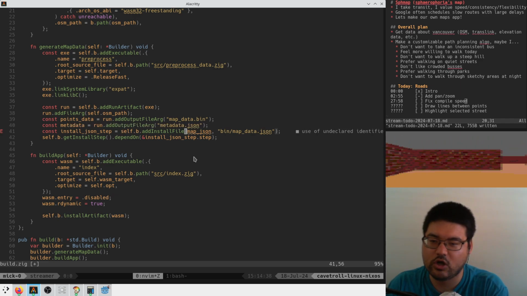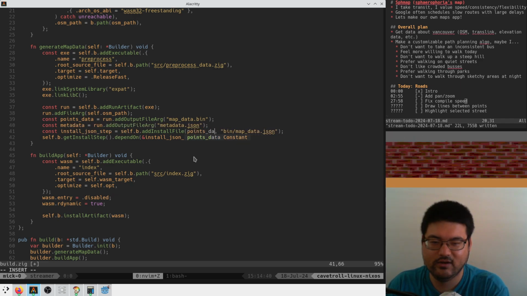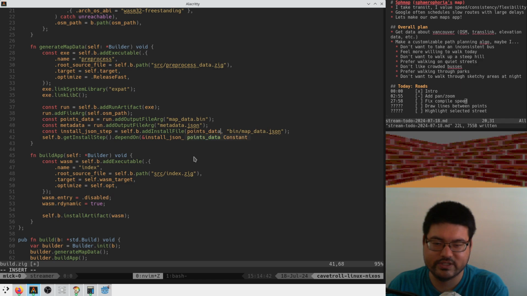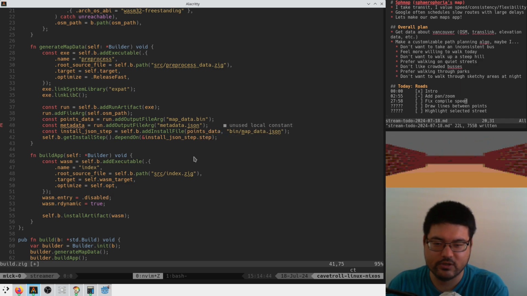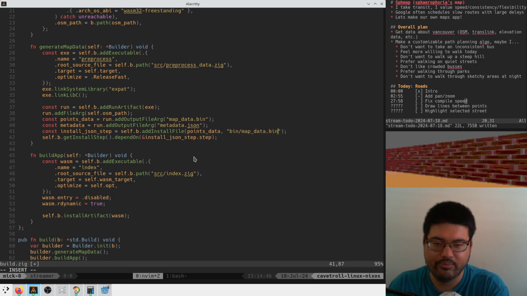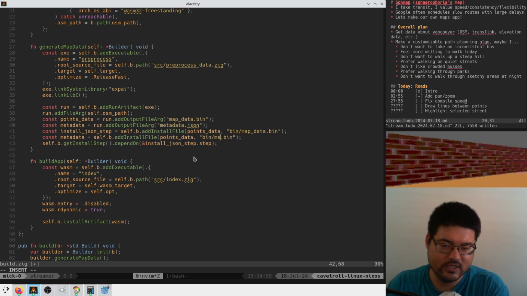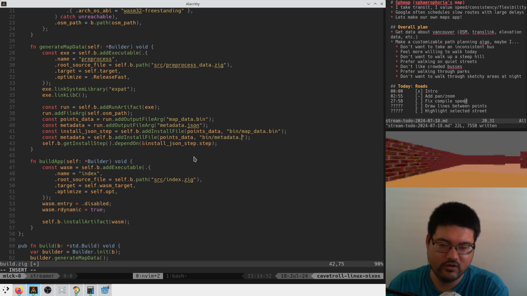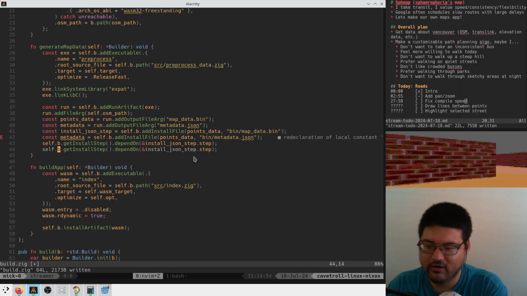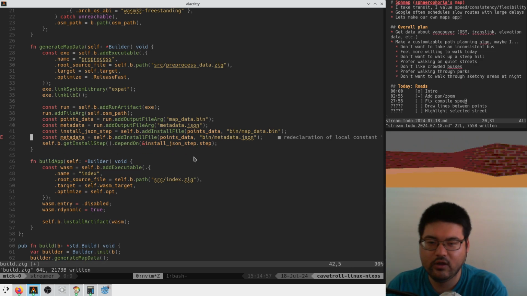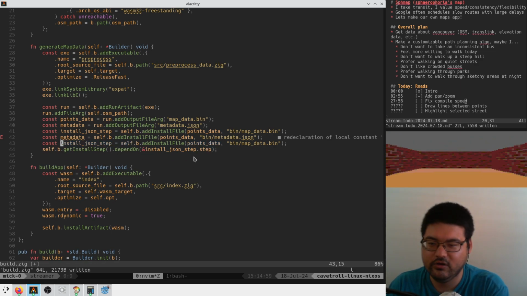Metadata. And then we install both of these things. Yes. We have points data. It goes to map data bin. And then we have the metadata goes to metadata.json. It's all coming together. It's all coming together. Which we also have to install.